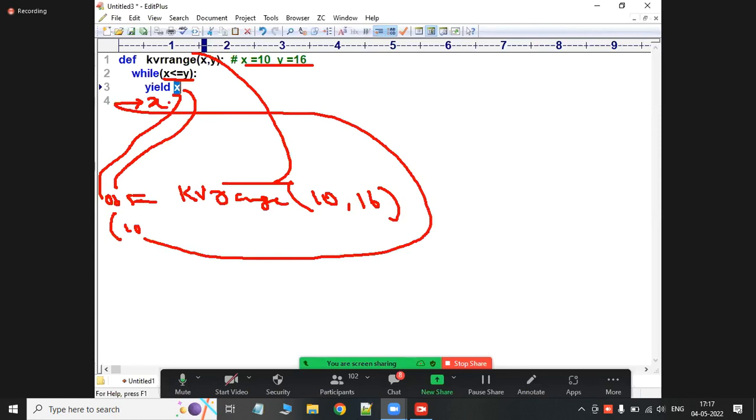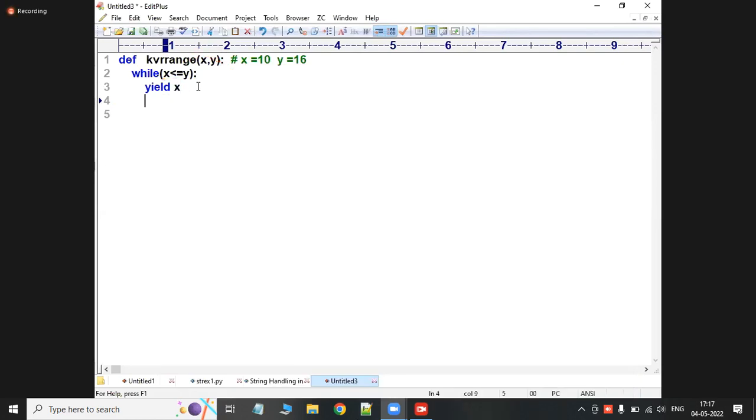What will I do here? X is equal to X plus 1. If a function contains a return statement, it will return the value to the caller and it will not go back to the function once again. Are you following? Once you say yield, what will the function do? Supply the value to the main program. It will come to the function definition once again to continue the execution.